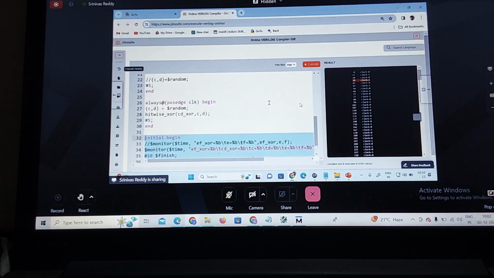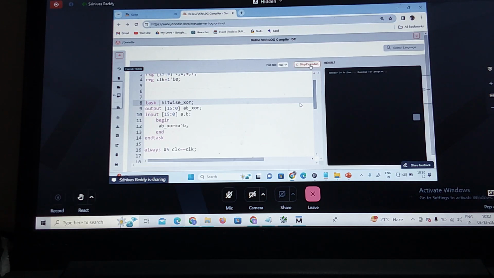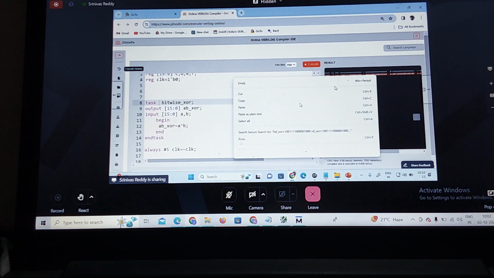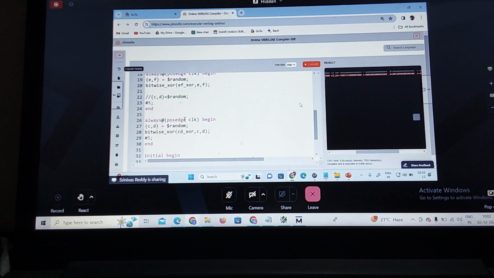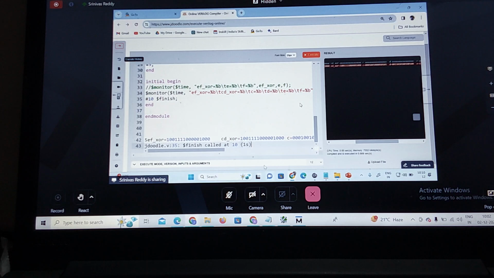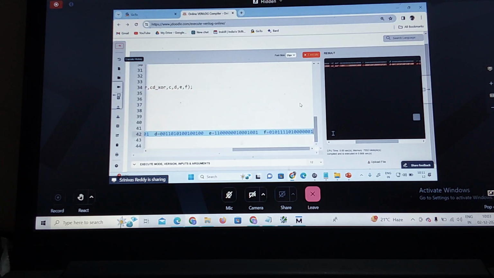Did you understand? Now in the task, let us remove this automatic keyword from the task. Remove the automatic. So this task is being called concurrently in two places. Correct. Now you can see the output of this program. This is executing at t is equal to 5. At t is equal to 0, in the always block I am writing #5. So this is the output at t is equal to 5. You can see the operation we are doing is nothing but XOR operation.